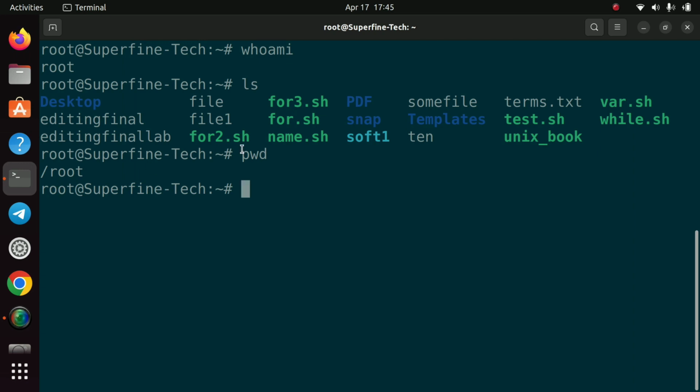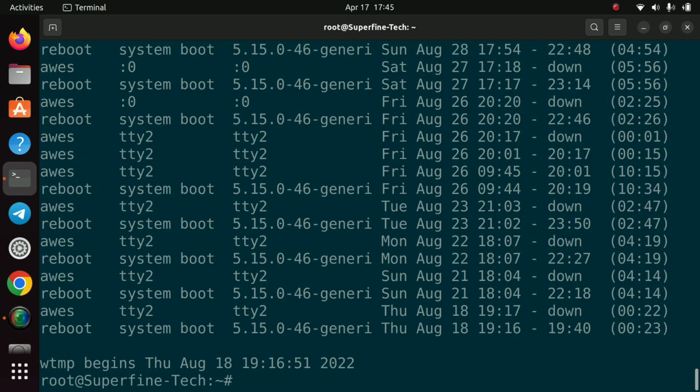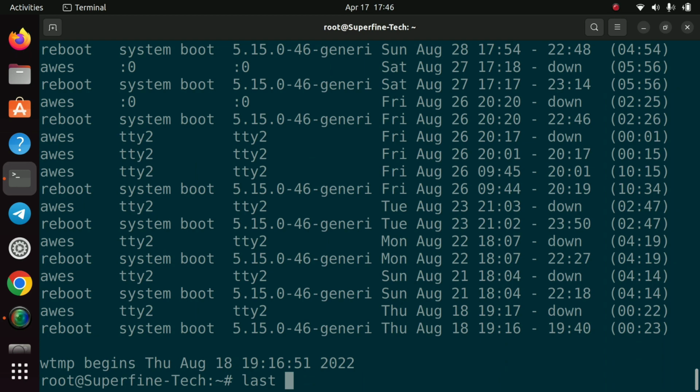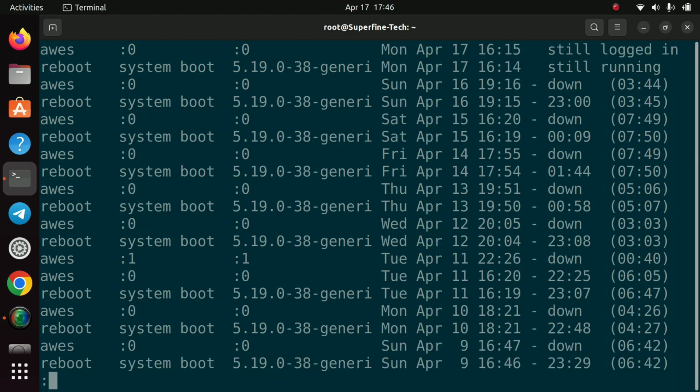The next command is last. This command shows us the last people to log in. It will also show the last time the system rebooted. We will use the last command with the less command so we can see the output from top to end. So this is us here logged in as Oasis. You can see we are still logged in.